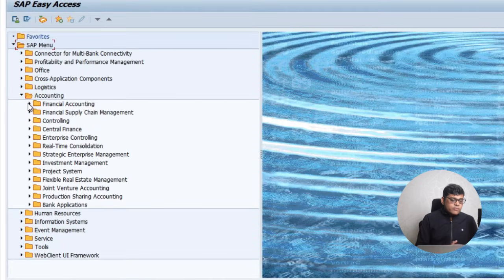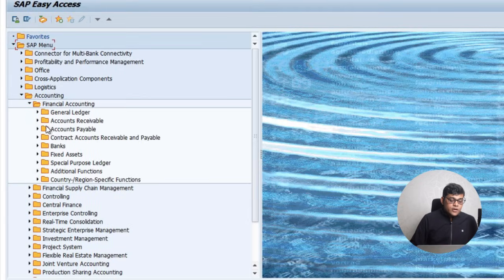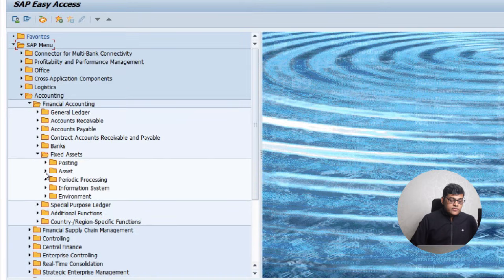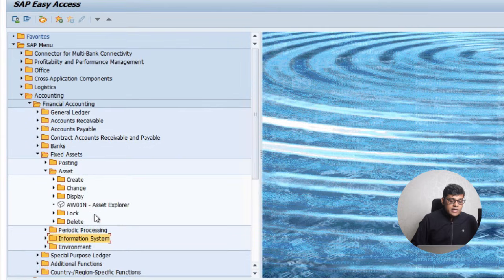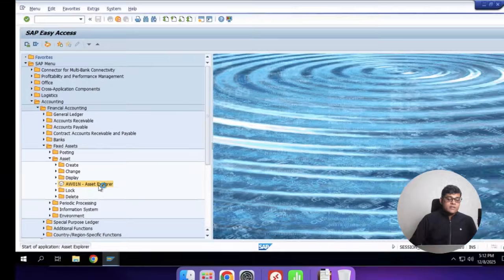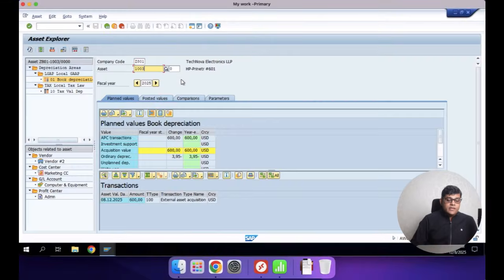Now as the transaction is posted, the asset team wants to analyze the information. So for that they will go to the particular information related to assets. You can go to Info, there you can check, or otherwise you will also get the information here, AW01N transaction code. So select the asset here. Okay, so asset 1003 and all the relevant information.